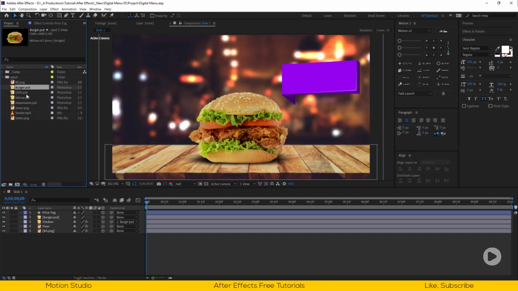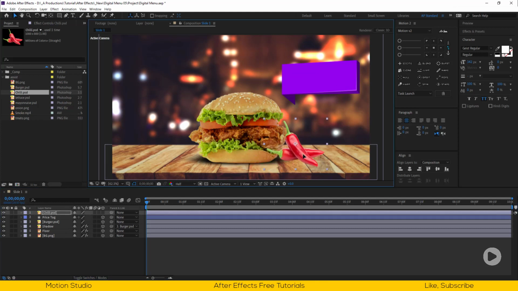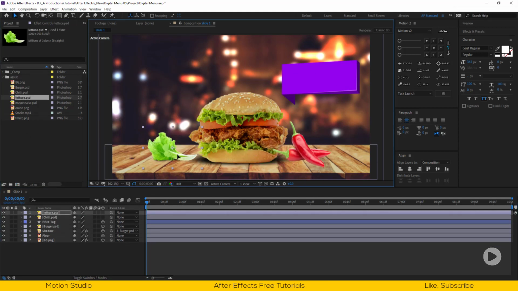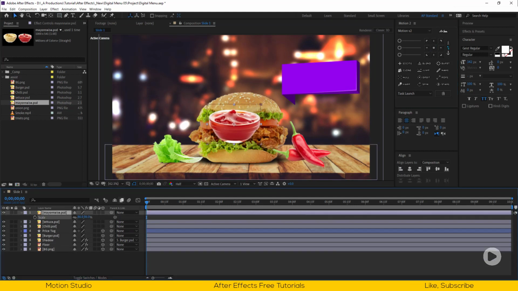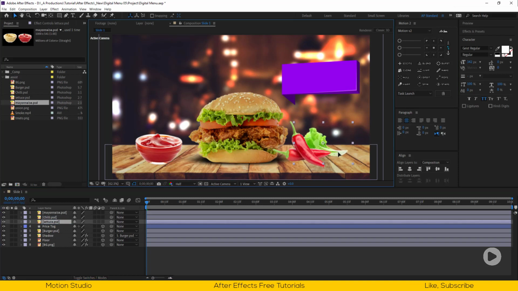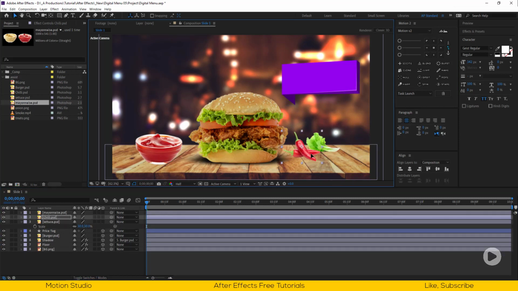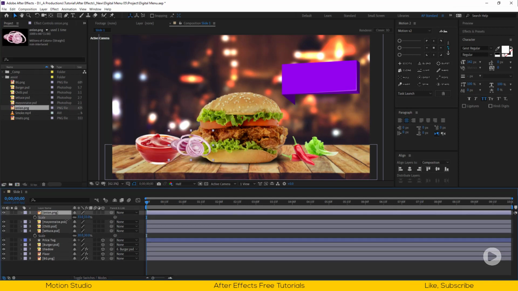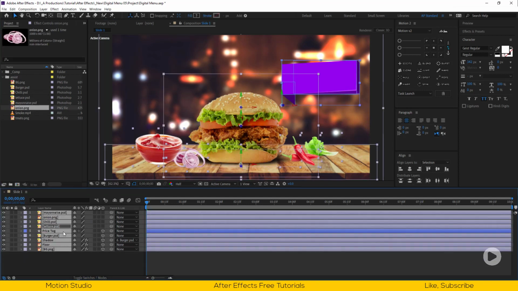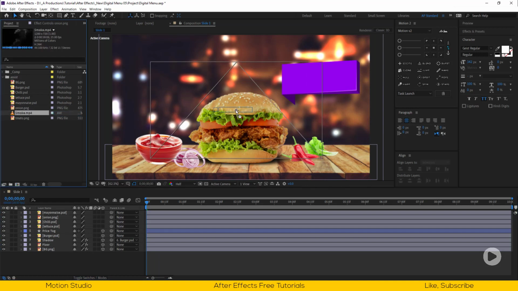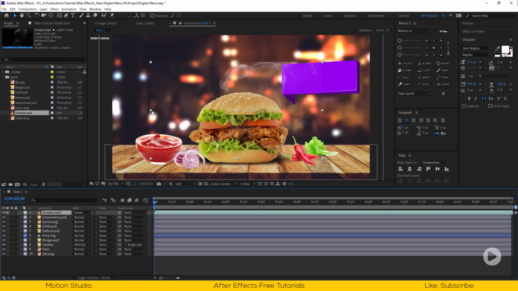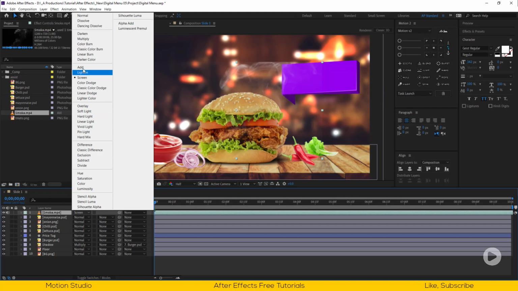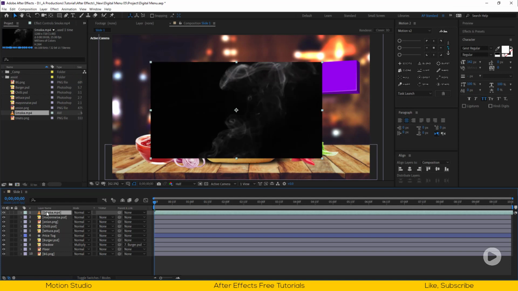Let's add more elements to the scene, so it will look more interesting. Cool. Add a smoke video and blend it with the scene. Mostly people blend these kinds of videos by changing the blending mode to Screen or Add. But it's not a good idea for this kind of situation. I will show you the perfect way to blend smoke with the scene.